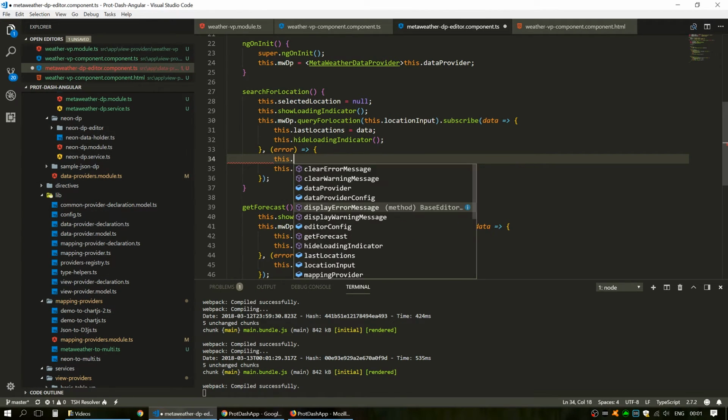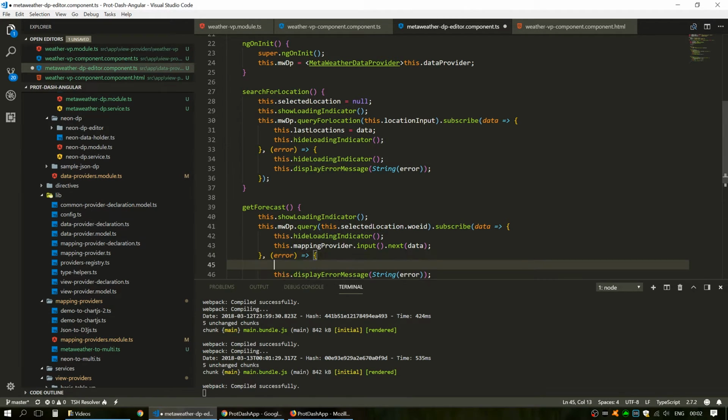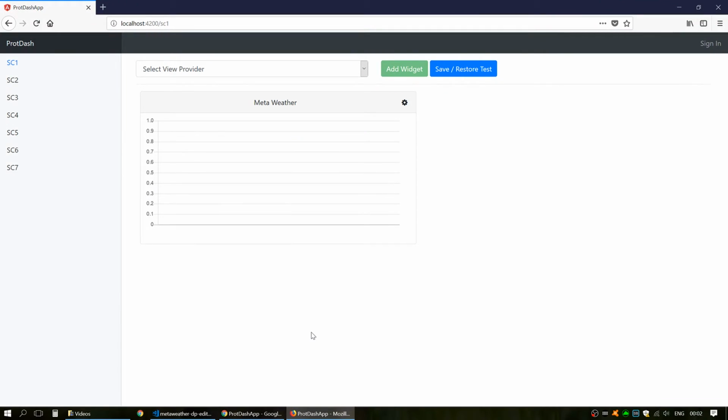Bear in mind that we only hide the loading indicator when the success happens. So we have to make sure that we hide it on error as well. The way we're going to test it is to trigger this cross-origin error. My Chrome is set up to run without any security things, so basically disable security.